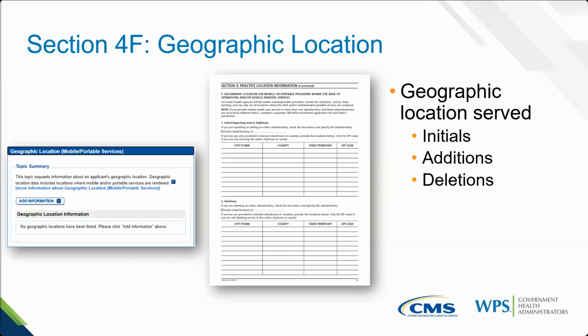MACs are aware of this. We're aware of that functionality in PACOS. So if we see something that's been edited, we are going to ask that it be submitted as a delete and an add to ensure that your file stays set up correctly to allow for proper payment.